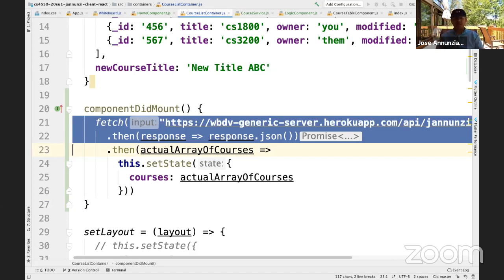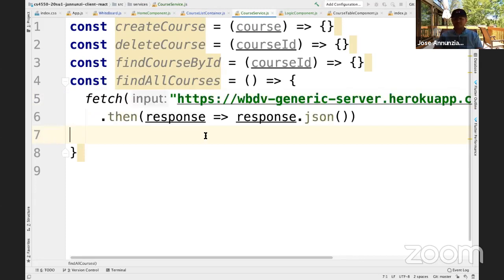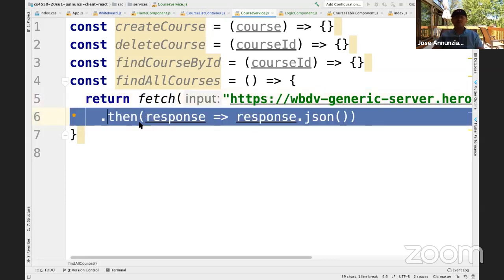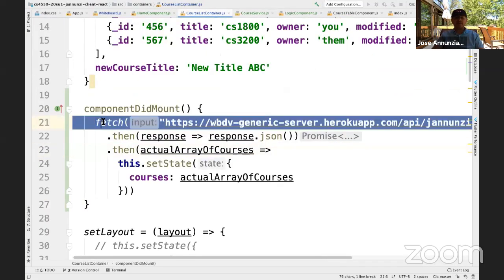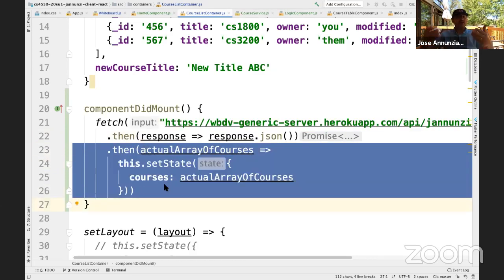We're going to copy that. We're going to bring it over to the find all courses. We're going to paste it in there. Okay, and so this find all courses is going to return whatever that promise is. And once we have that, we can then maybe use the service to do this part. And then locally, we can use this to provide that data for the user interface to render.